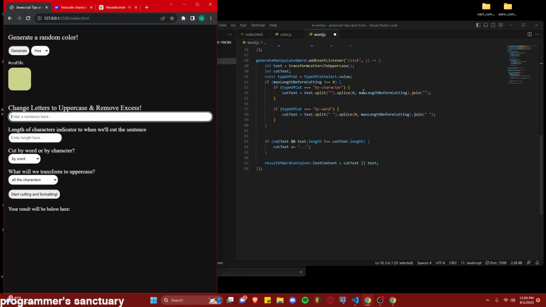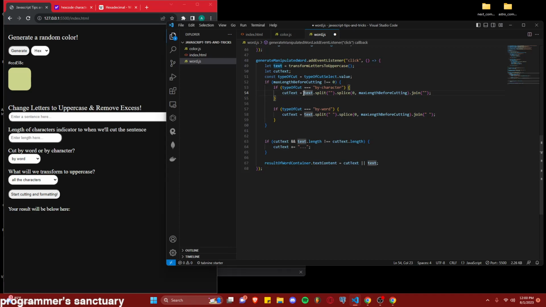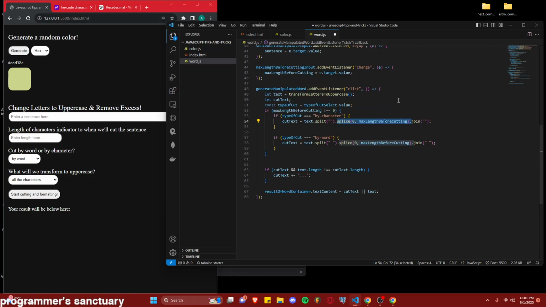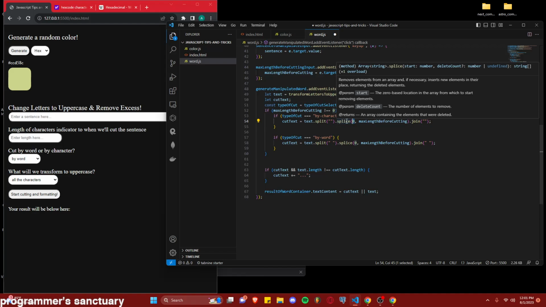So if we want to cut it by character, we just instantiate the cut text, which is what will be returned, and then we will split them by each character. So that's the main difference here, really. We will split the text by each character, and then the new method is splice. So what this does is actually remove something from an array. It takes two parameters, right? As you can see here, the start.